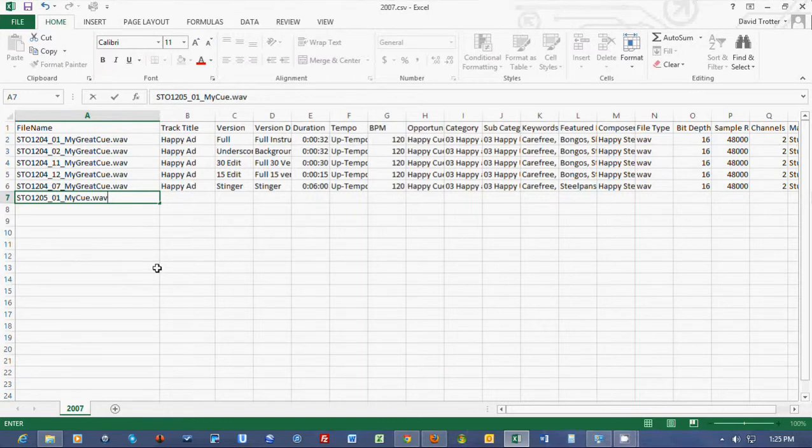Now the CD is ready for delivery. You've got the downloaded metadata. You've got the files in WAV format with the proper names on them. The project is complete.